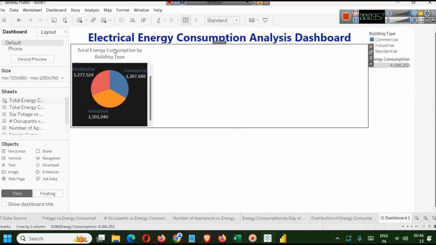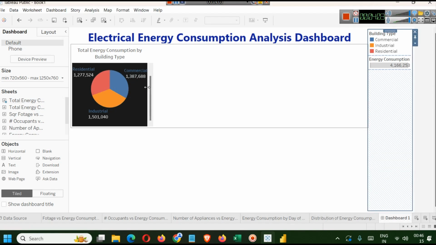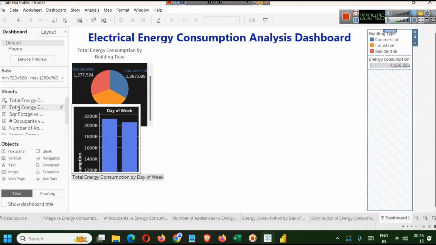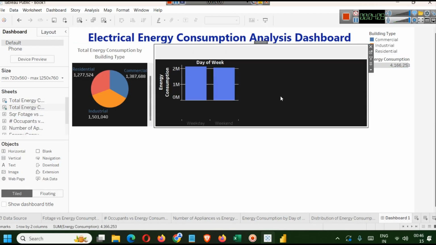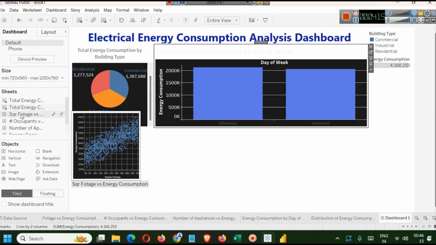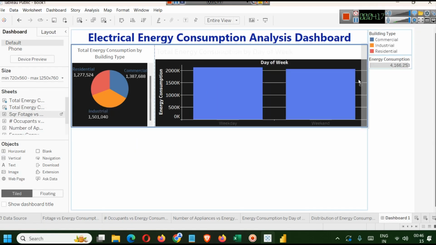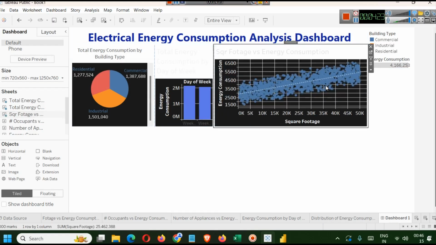So this is total energy consumption by building type. Similarly, on one side, we will bring total energy consumption by day of week. So I will bring it like this. Okay, this is total energy consumption. I will again change the title, and this is by square footage. Okay, so I will just drag it here when it shows like this.